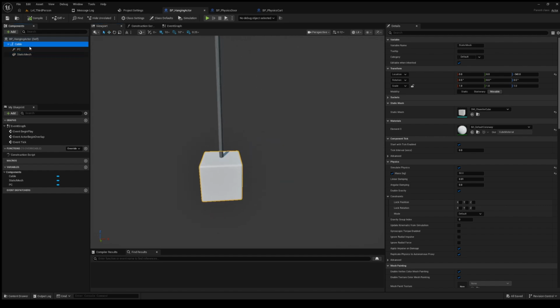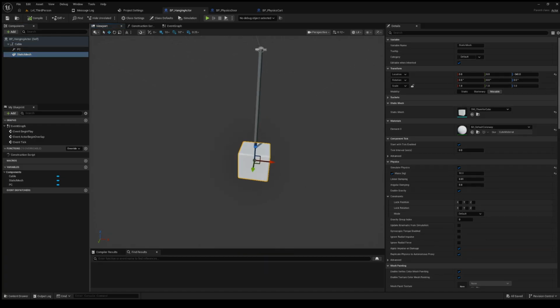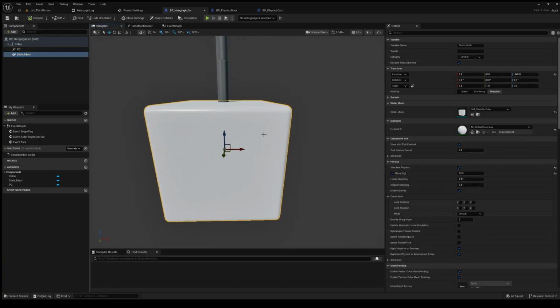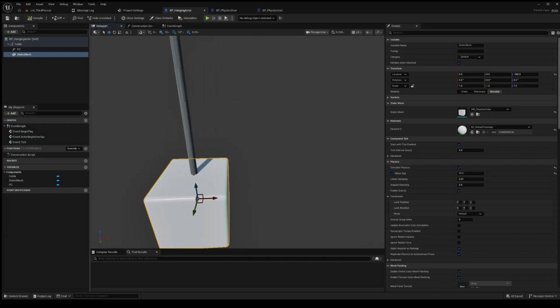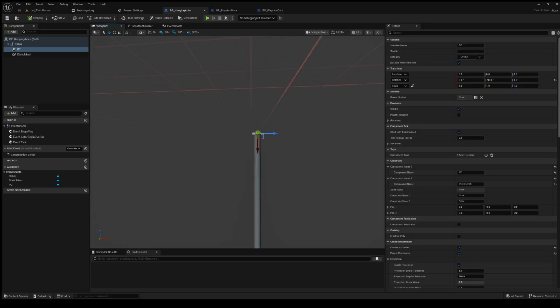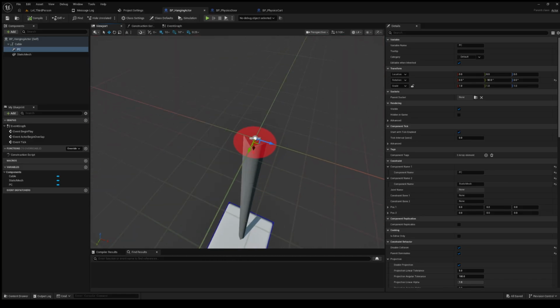And the end of the cable component is attached to the static mesh. That's why it's going into the mesh. So the pivot point of this tube is at the very center. And the physics constraint is placed right here because this is the point from where I want to simulate the physics or drive the movement from.